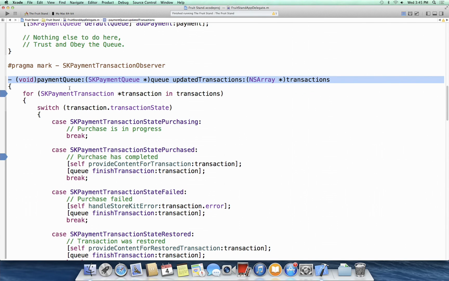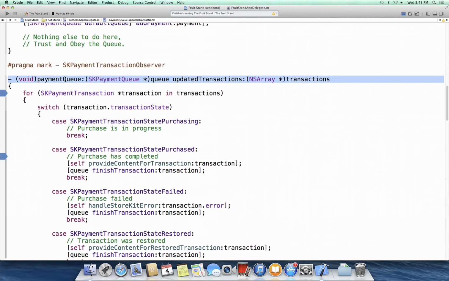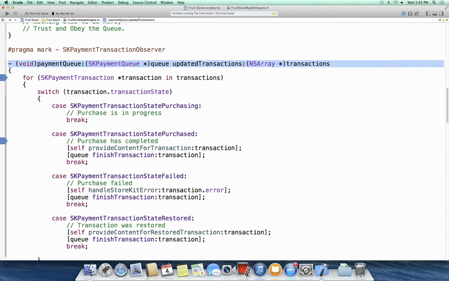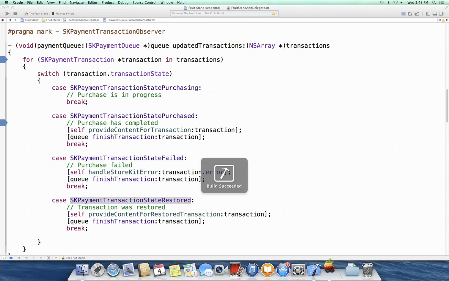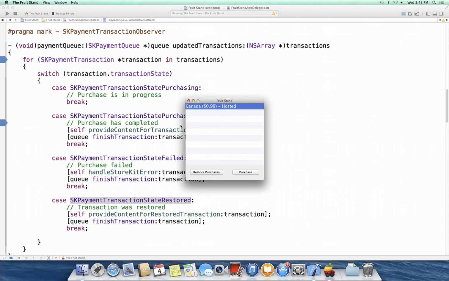It's in here that I start inspecting and dealing with all those events that happen as purchases progress through the queue. I deal with things like it entering the purchasing state when things first start, when it gets purchased, when it's failed or restored. So for the sake of this demo, I'm going to run my really, really simple app. All it does is sell a 99-cent banana via an in-app purchase. Really exciting. I'm going to go ahead and purchase that.